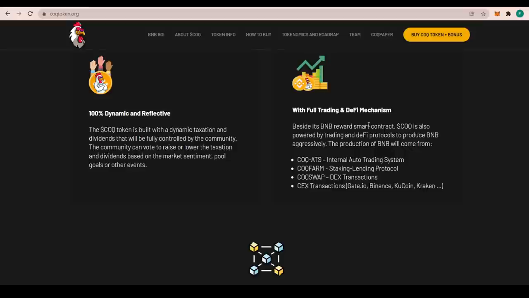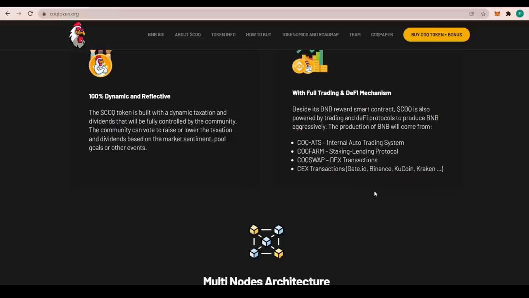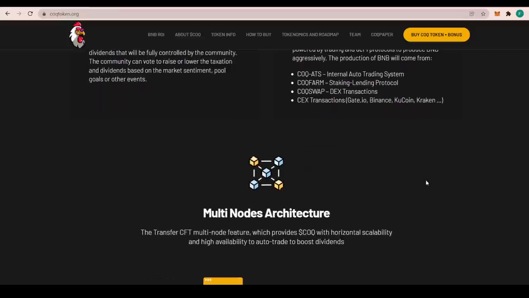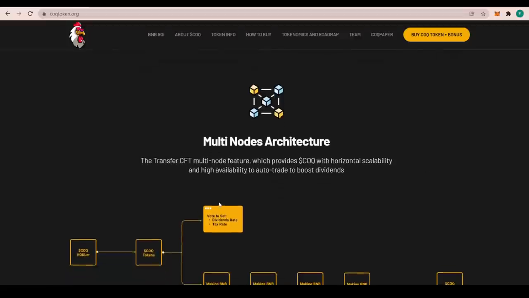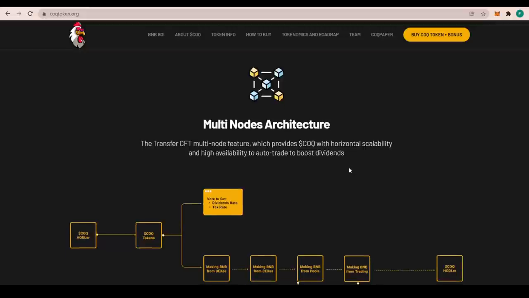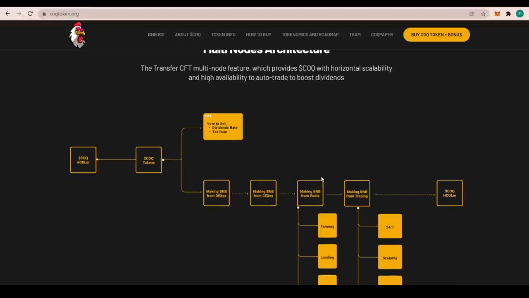So besides the BNB reward smart contract, the COQ will also be powered by trading and DeFi protocols to produce BNB aggressively. And the production of BNB will come from the COQ ATS, the internal auto trading system, the staking and lending protocol, the farm, the swap or the DEX transactions, and the CEX transactions on Gate.io, Binance, KuCoin, and Kraken, for example. Another great feature is the multi-node architecture, the transfer CFT multi-node feature, which provides the COQ with horizontal scalability and high availability to auto-trade to boost dividends.